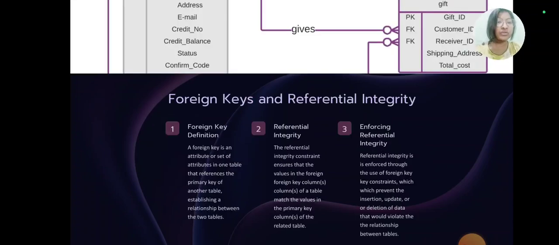Next, we see the foreign key and referential integrity. Foreign key definition. A foreign key is an attribute or set of attributes in one table that refers to the primary key of another table, establishing a relationship between two tables.